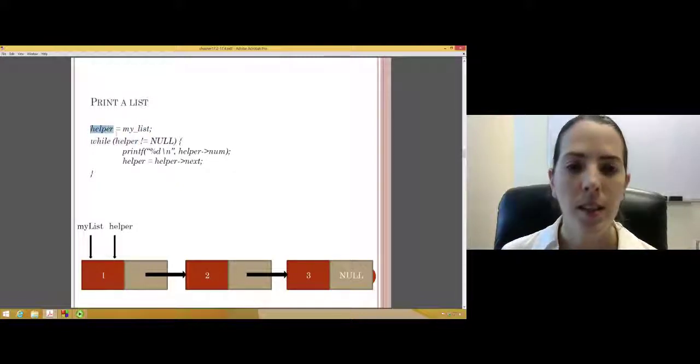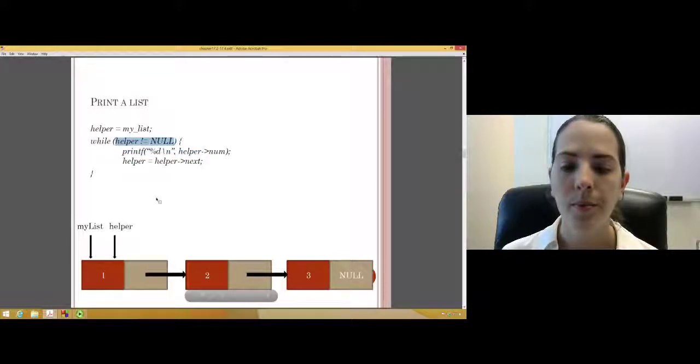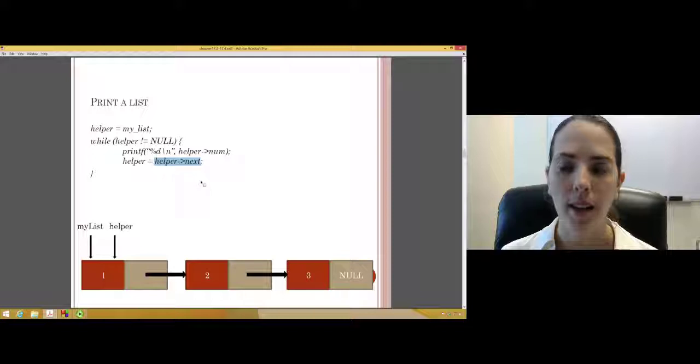So we're going to create this helper pointer, and we're going to set it equal to my list. You can see both of these pointers are pointing to the beginning of this example list down here. It says as long as helper is not equal to null, print the data section of the node pointed to by helper, and then move helper to helper next.